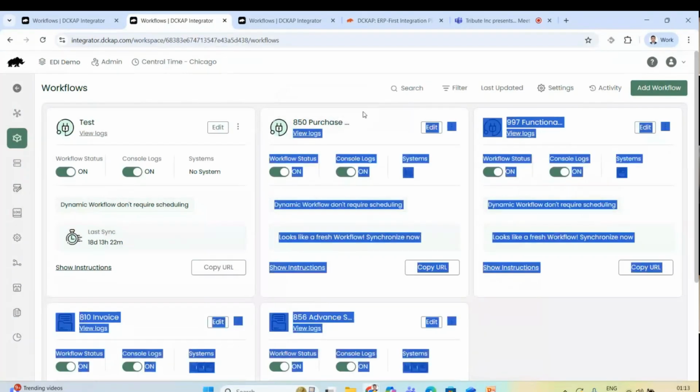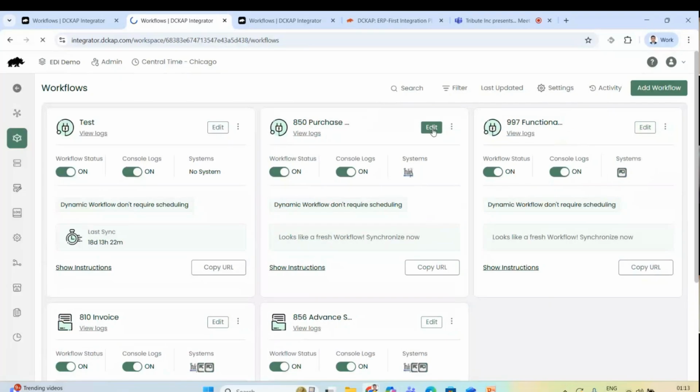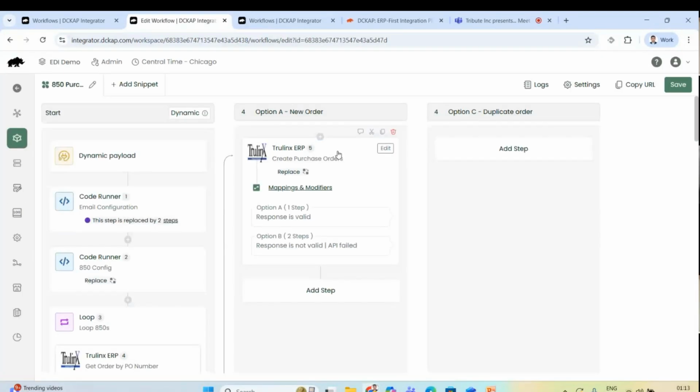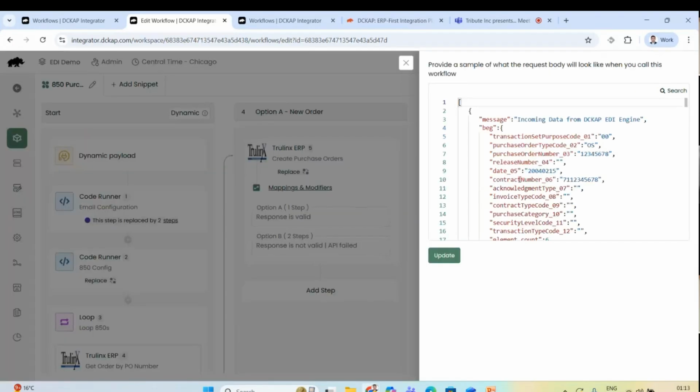Now you have 850 purchase orders that will be coming from a particular trading partner into TrueLinks. And this is a dynamic API, and how this is integrated is through this dynamic payload, the data that we get from the DCKAP EDI engine itself. What the DCKAP EDI engine does before this step is fetch the EDI data from the trading partner. The trading partner sends the data via VAN or FTP or AS2 protocol. Through those, it gets the EDI file.